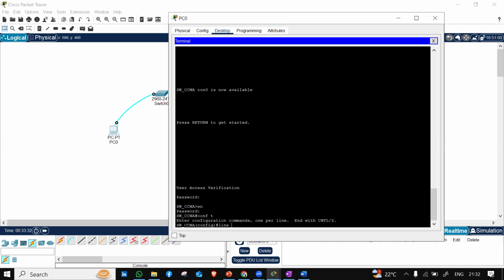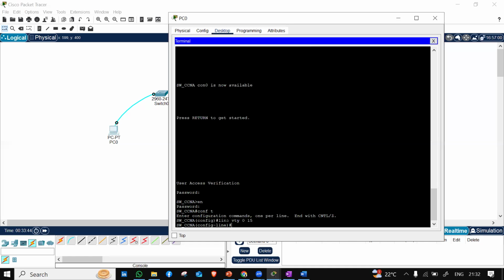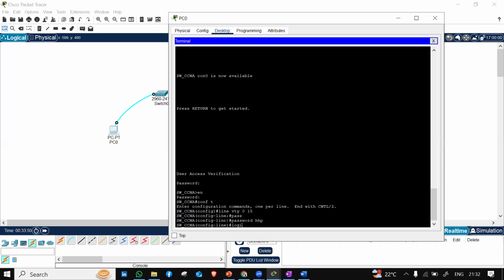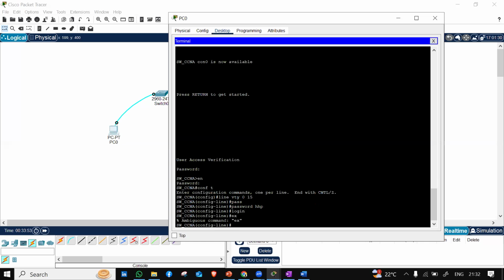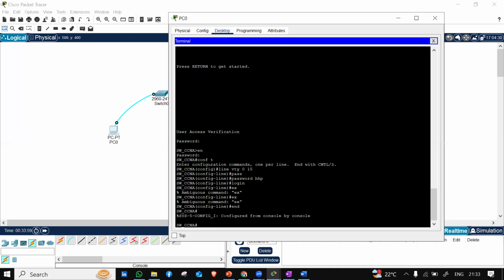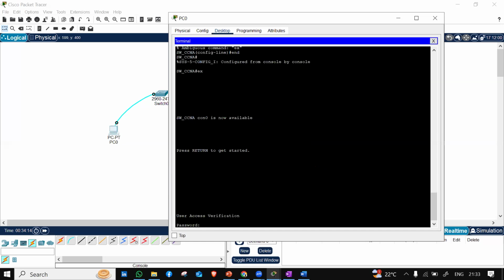If you are to configure the basic switch, these are the first things that you do. Line VTY 0 15. Right. Password HHP again. Log in. Done. Exit. For this one, since we haven't configured SSH, remote access, we cannot demonstrate remote access, but we will get there. So we have done our 3, exit, done.